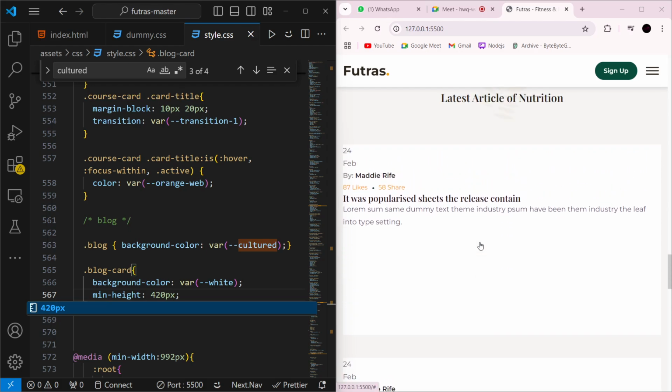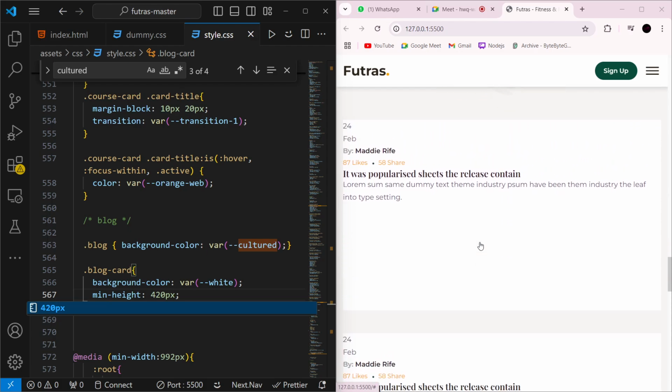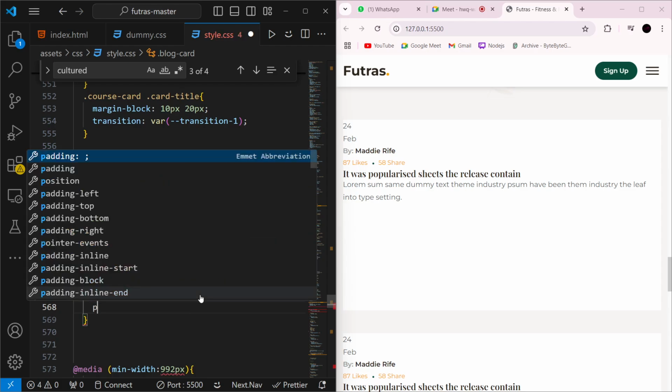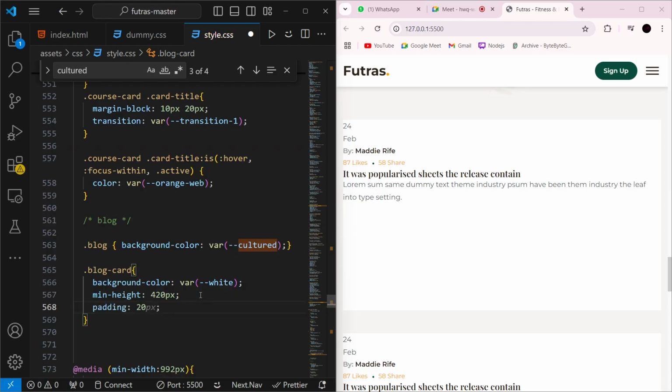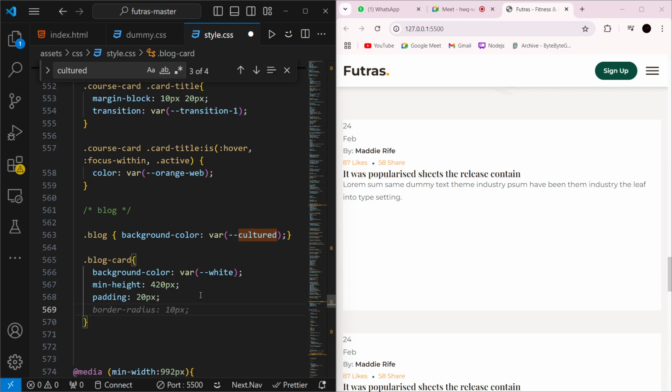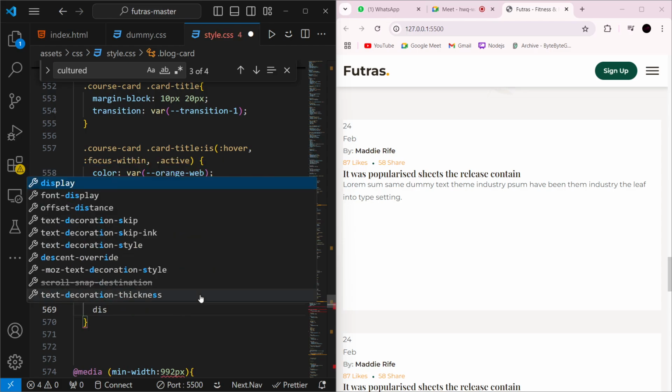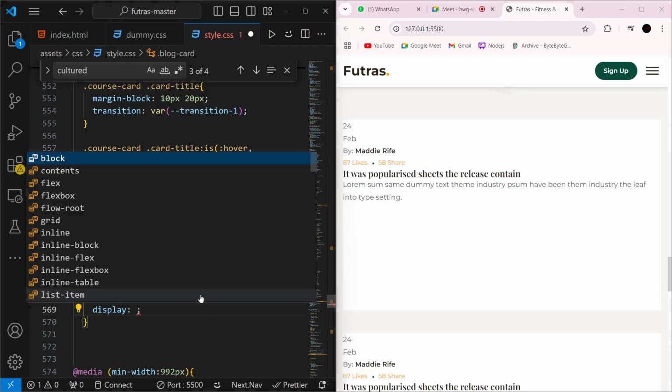So these are the cards, and the height is like this. The background color is changed to white. Next, let us add padding of 20 pixels. After that, let us add display: grid.